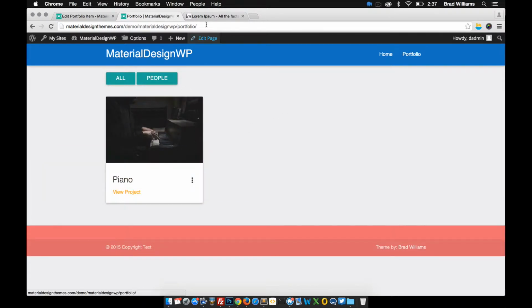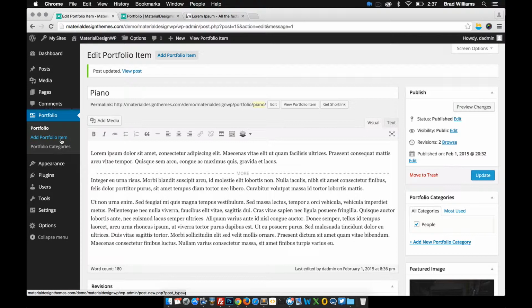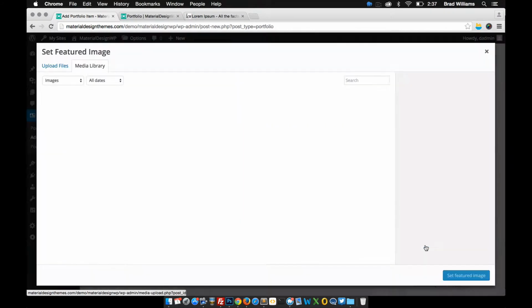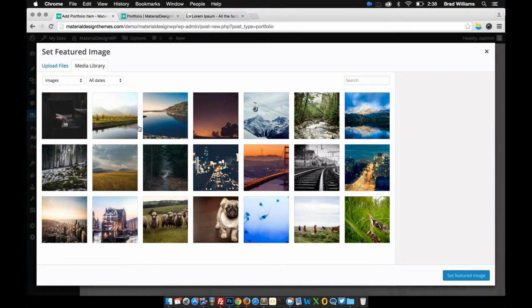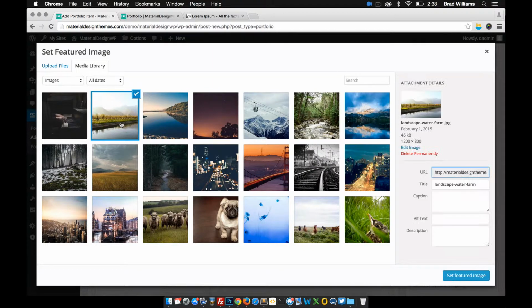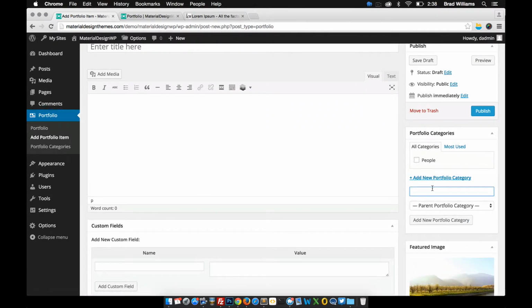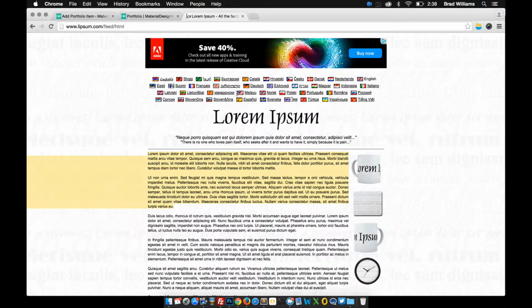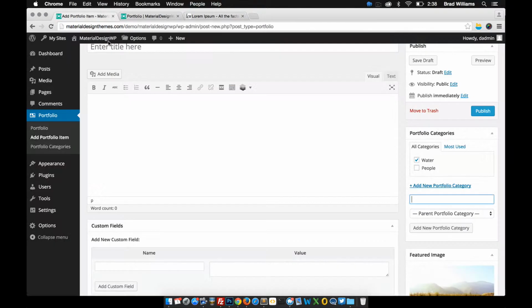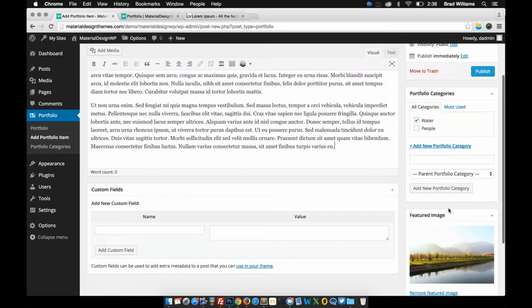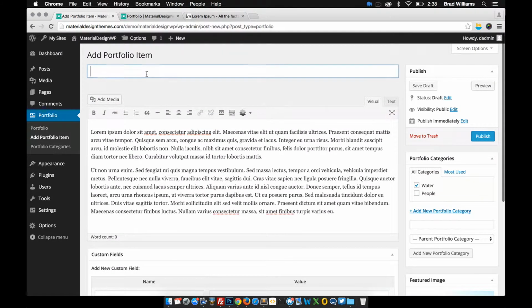Now let's go to our dashboard and add another portfolio item. So from dashboard, let's add a new portfolio item. Set the featured image. Add a new category for this. And copy some filler text again, put it in here. Give it a short little title.